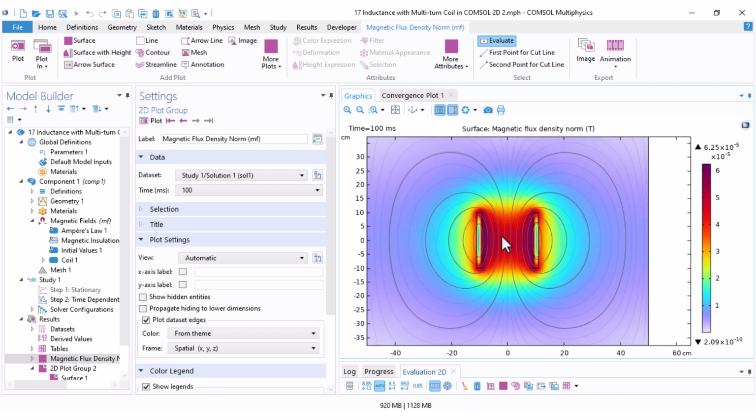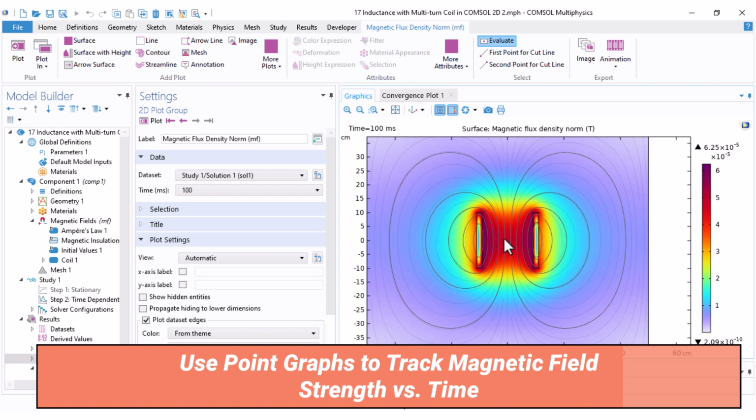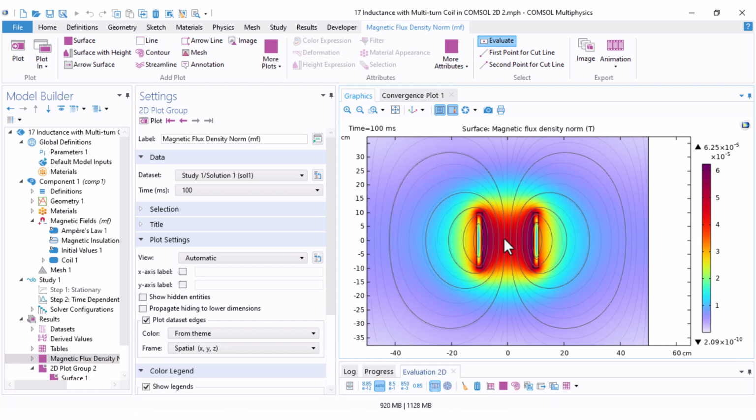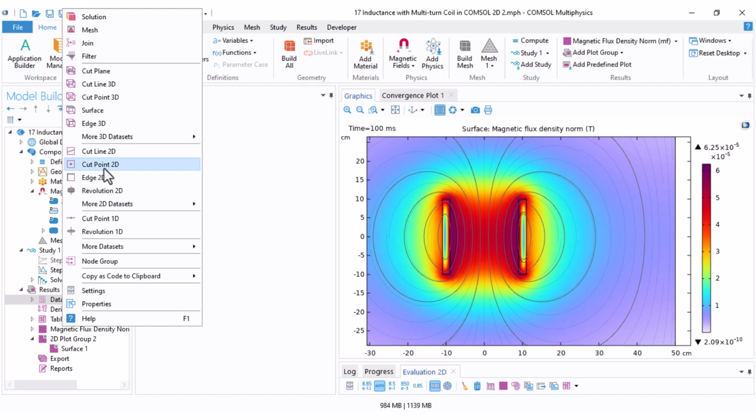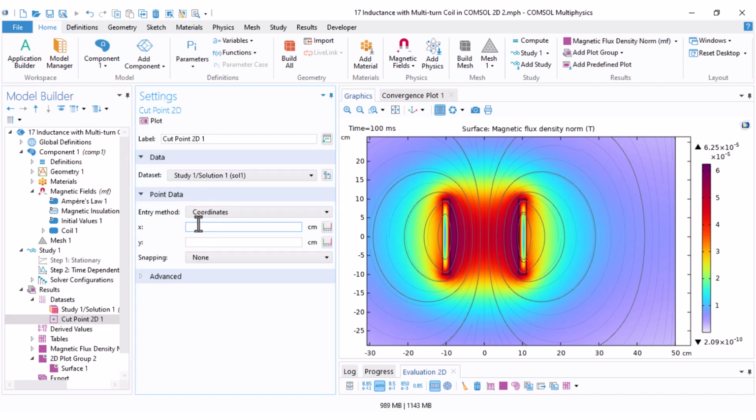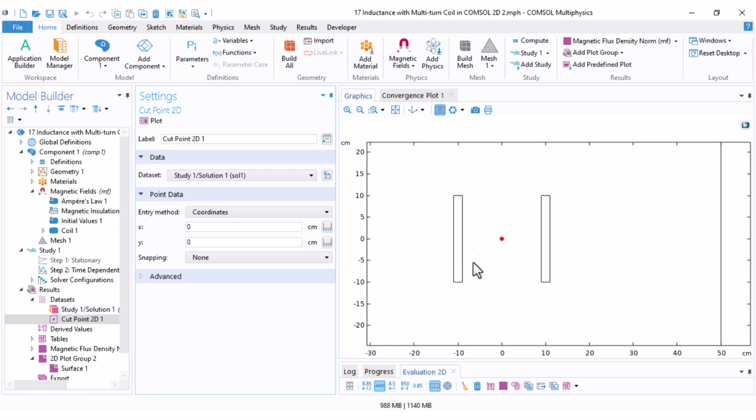Now I want to show you that the magnetic field here is also sinusoidal. For that, I pick a point in my graph and then plot the magnetic field of that point versus time. Let me just minimize global definition, that's better. Right click dataset, select cut point 2D. I set my x and y 0 and 0, which is the origin or the center of my solenoid.